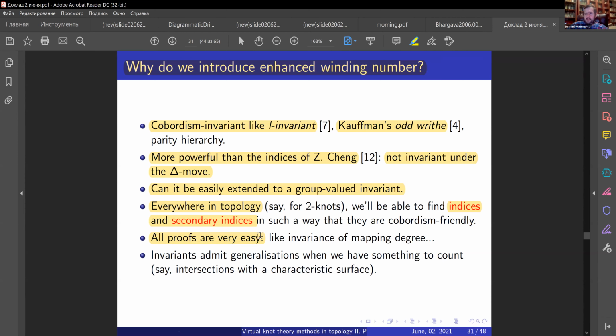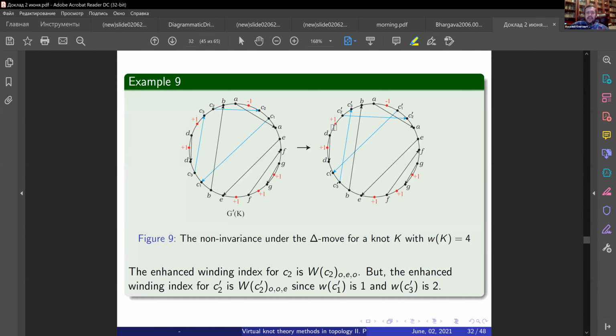And for groups, it's also free. It's also easy. And there are lots of generalizations, so we can count and count and count again: secondary indices, ternary indices, and so on. And here is an example, which is due to Kim Sarah, that it's not invariant under the delta move. Yeah, just this is a matter of count.